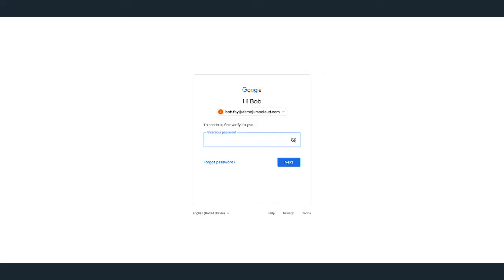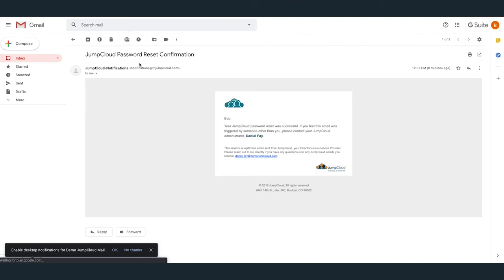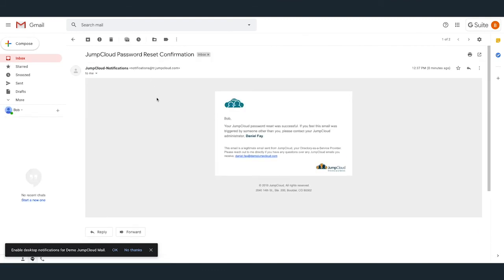Taking a look back at his Gmail tab, we can see that Bob's been logged out due to the password change, and now he can log into his G Suite account and apps using his new JumpCloud password he just set. That's it. Bob's account is now fully active and has changed from an orange pending activation state to a fully green active account within JumpCloud.